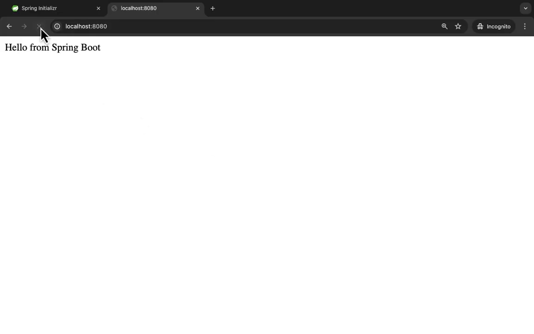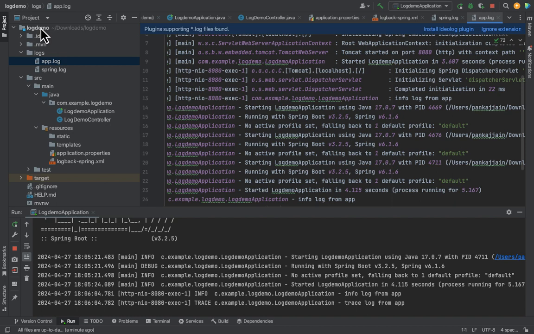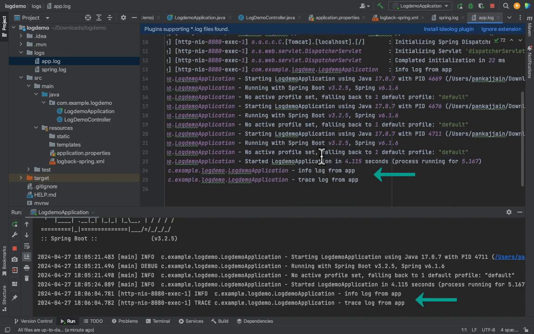Let me hit the endpoint, and here we see our messages both in the file and the console. So you can have the logging as customized as you want.